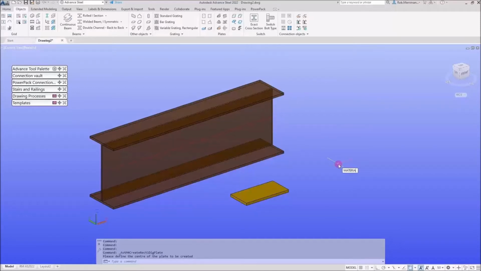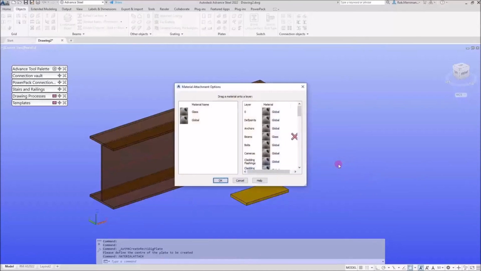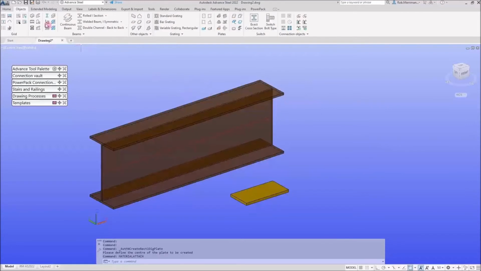If I type material attach, an AutoCAD command, we can see that on the beam layer we have the glass material assigned to that layer. So I'm going to go and open my template file again.